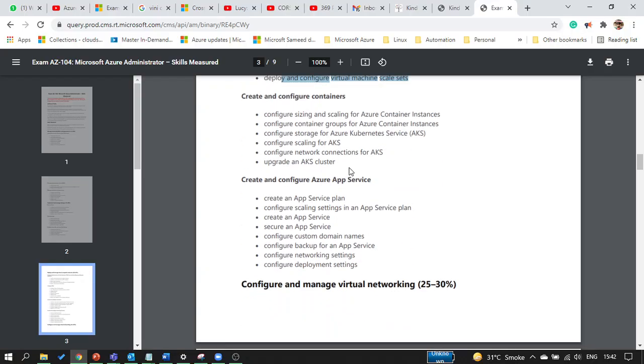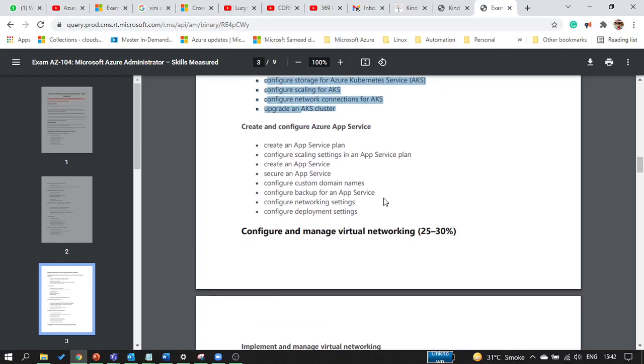The AKS part is pending. For this AKS part, I can run it, but I believe you should have knowledge of Docker and Kubernetes. Not necessarily, that's okay. I'll just cover it quickly, the basic configurations, how you can do the AKS deployment, and how Container Instances work. Those things I'll be covering. App Service is also pending. I'll cover App Service in future.